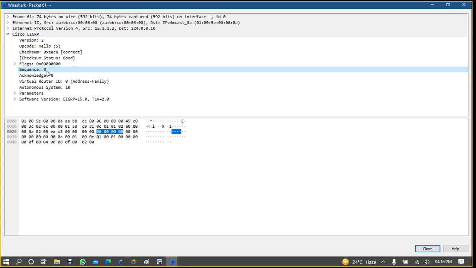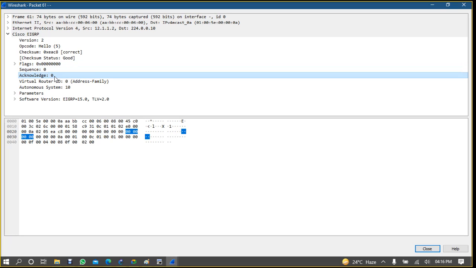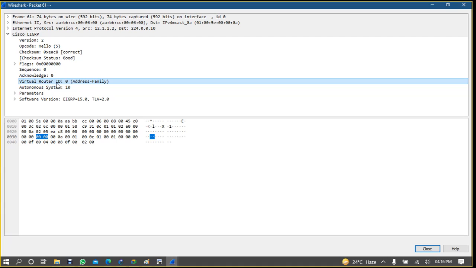But hello is not an update or change, right? So that's why the hello sequence number will always be 0. And if the sequence number is always 0, then the acknowledge is what? Always 0. And then what? Router ID.